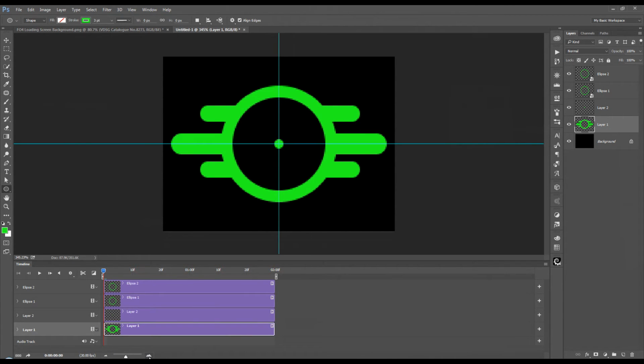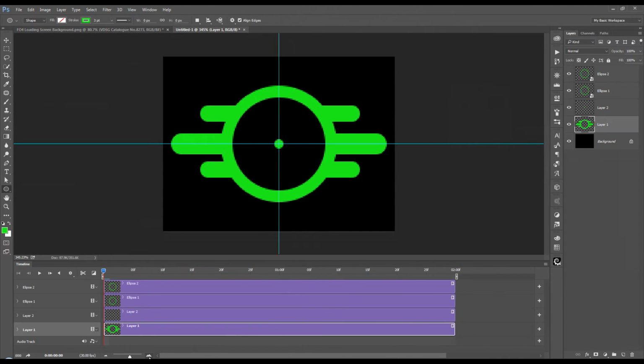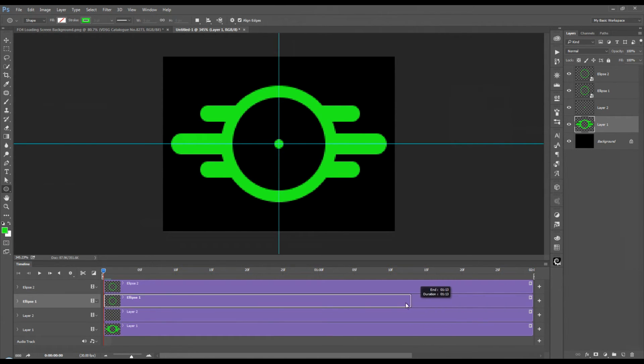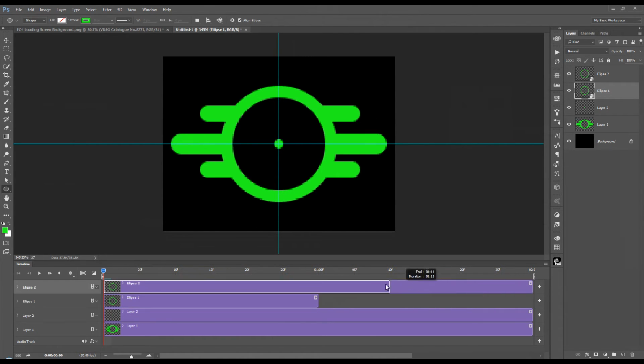And we could use these down here to zoom in a little bit, see a little bit more of what we're working with. And for the circles themselves, ellipse 1 and ellipse 2, we need to shorten their animation to 1 second long each. So make sure to click and drag those and shrink those down to 1 second each.